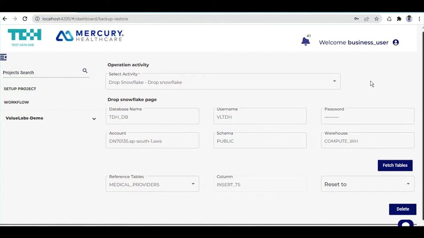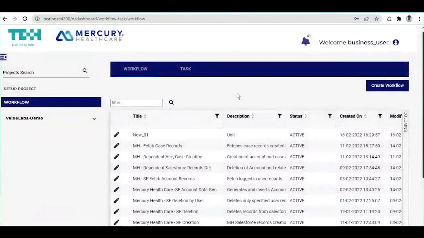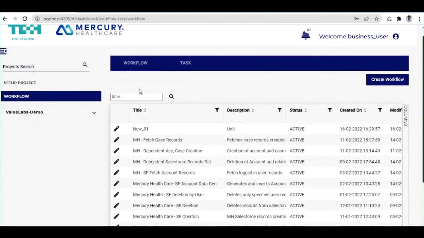Further to that, we have implemented Salesforce data insert and reset activity for relational objects which have parent and child relations. The user should be able to reset the records which are created by him. If some records have been created by some other user, he cannot delete them, or he cannot perform any action on them.